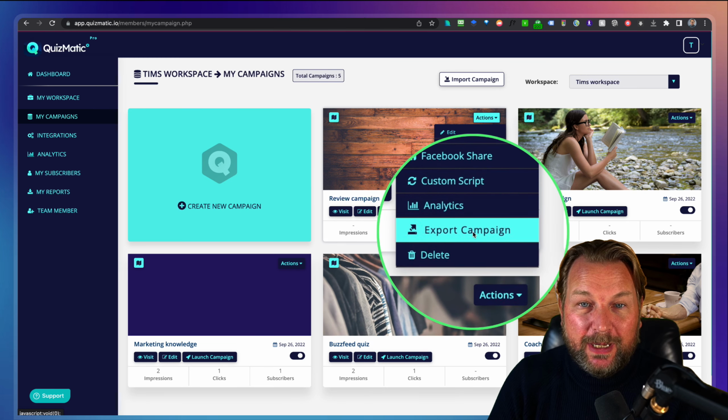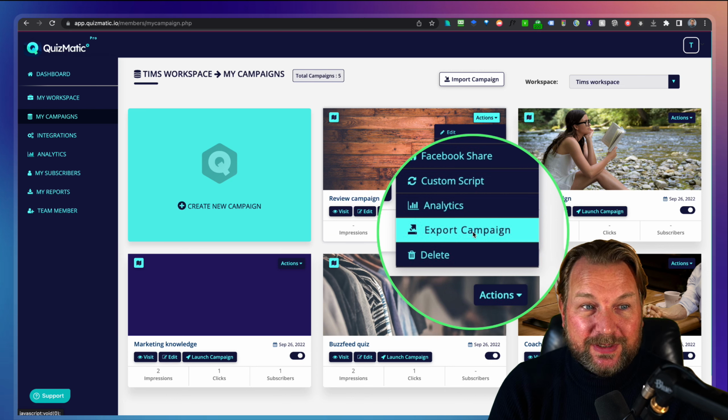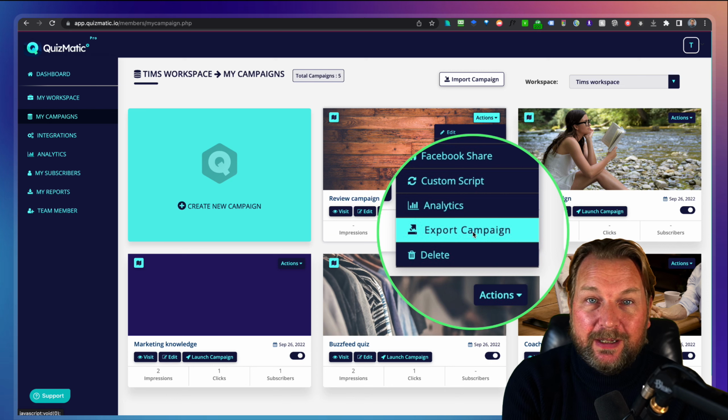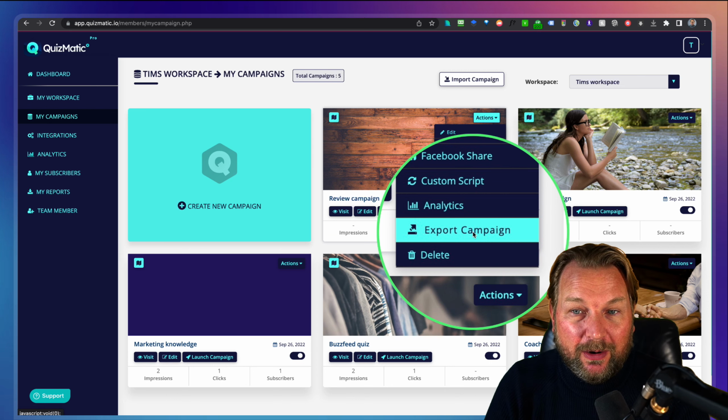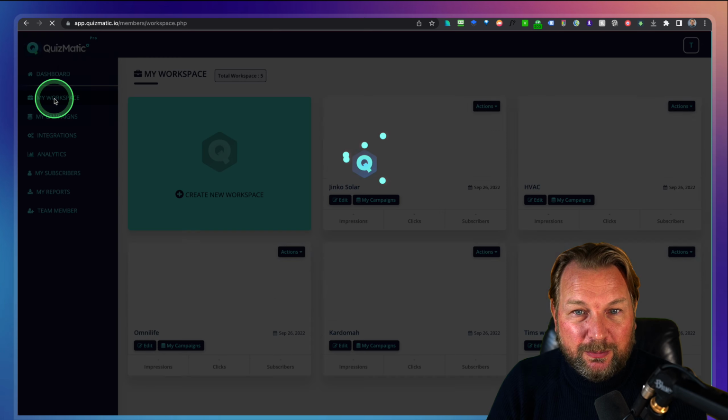You can export this campaign, so you can also export this to other accounts. So you can create this for clients. You can sell this if you have the white label version, and then you can export a campaign so they can import it inside of their own account, etc. That's all possible here. So let me go back here to my workspaces.